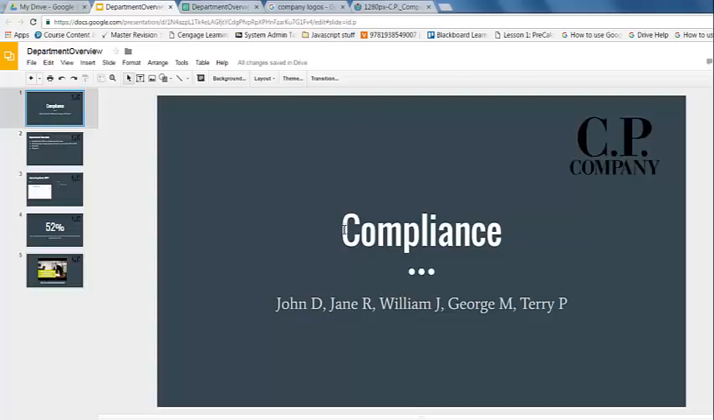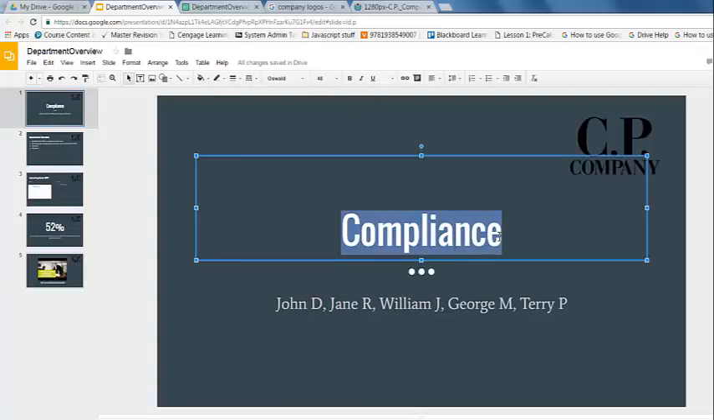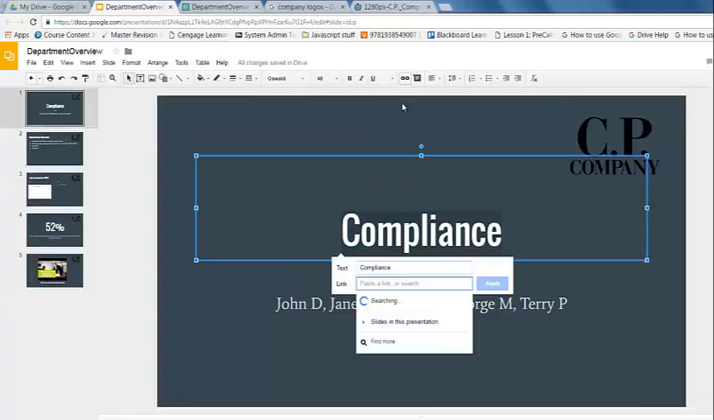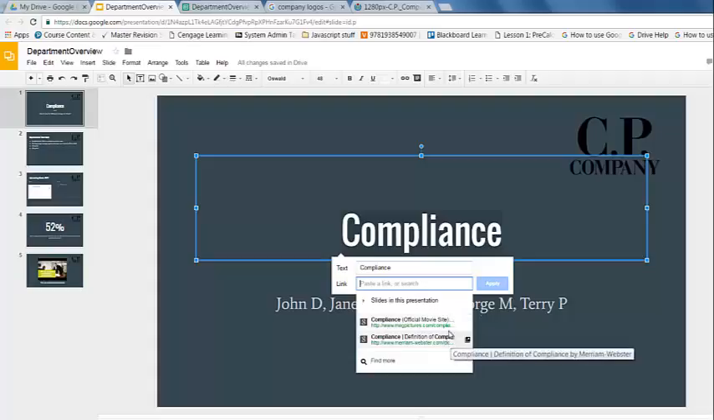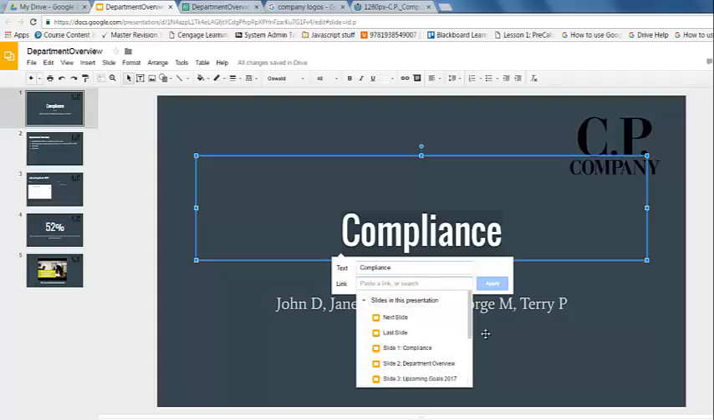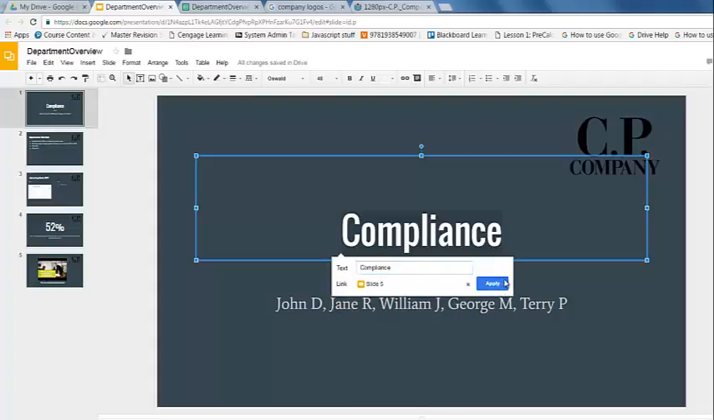We're going to highlight the word compliance. We're going to click on this link. And now, just like in Google Sheets, it gives you some options to go to, like the number one choices for the word compliance. But it also gives you now a drop-down menu for slides in this presentation. So you have slide-to-slide linking. So we want to go to slide 5, and we're going to click apply.